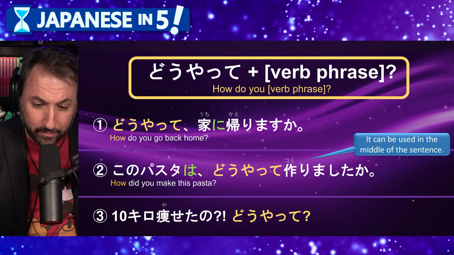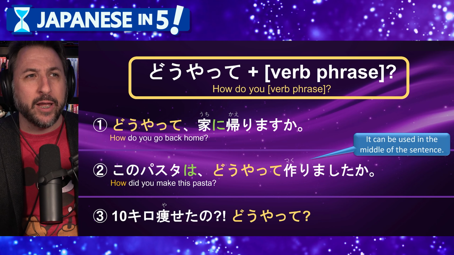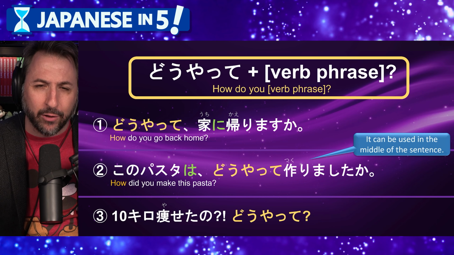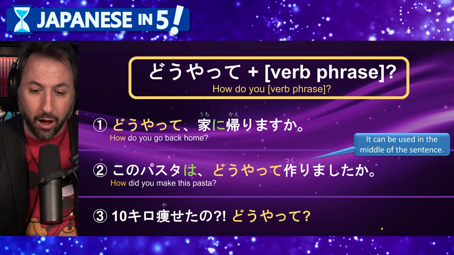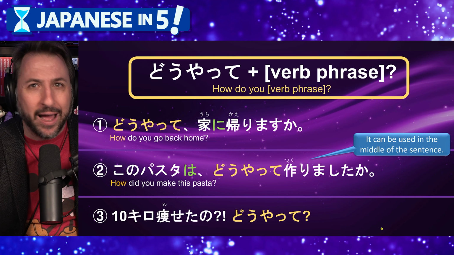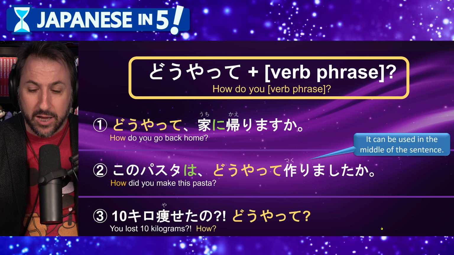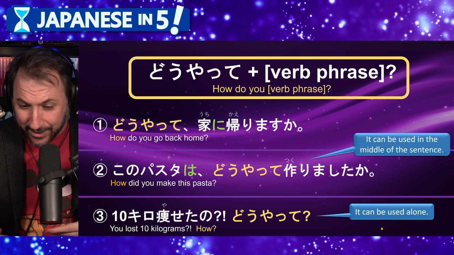10キロ痩せたの？どうやって？ You have a friend. They were fairly robust, and now they have lost 10 kilograms. 10キロ痩せたの？どうやって？ You lost 10 kilograms? How? Now, it can be used alone. どうやって? You can just ask it alone.